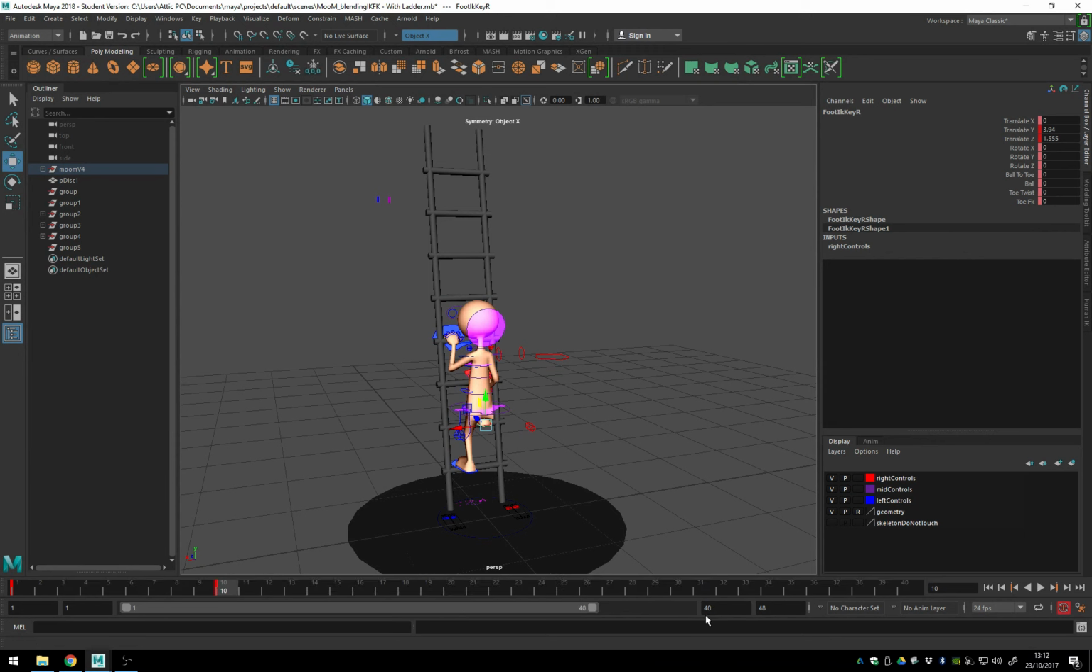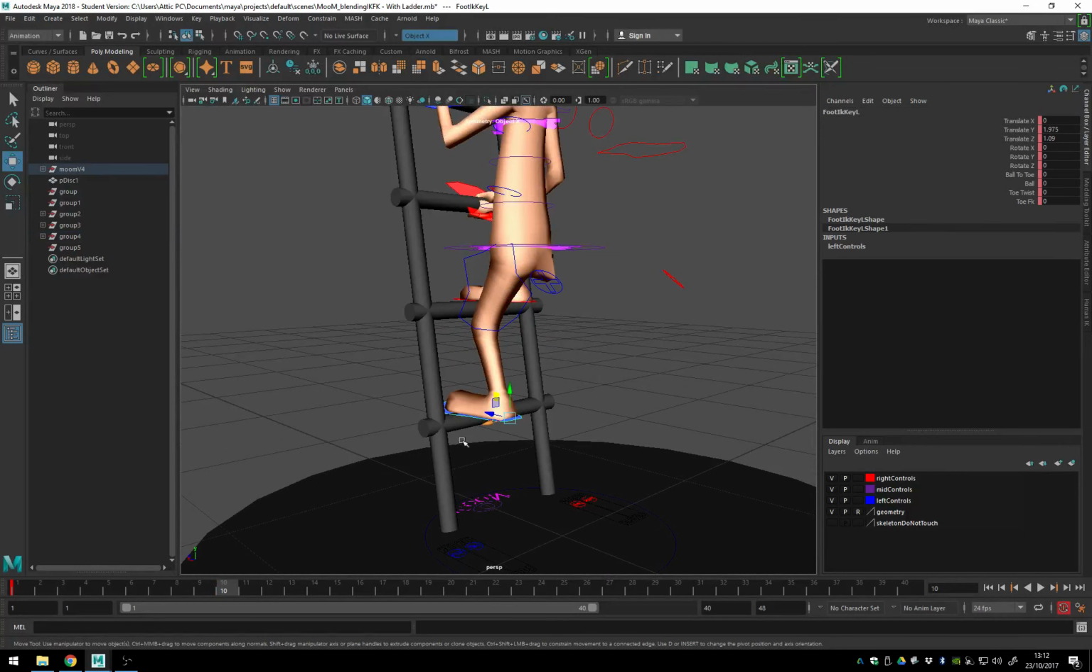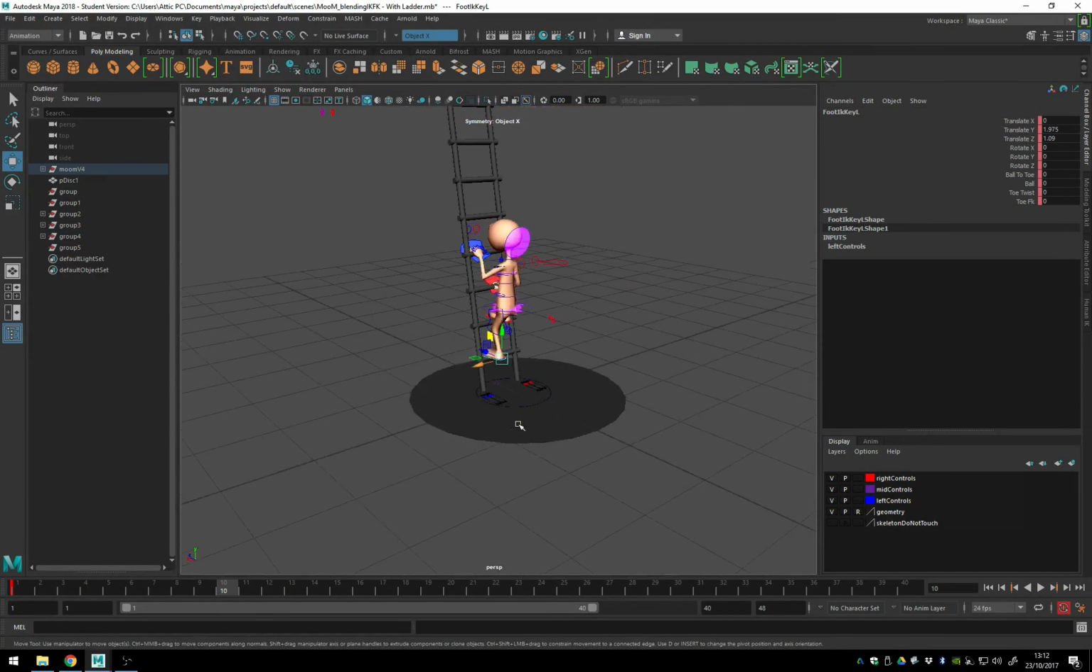I'm now going to go to frame 20. Actually, before I do that, I'm going to go back to 10. I'm going to select everything and press S again. Because, for example, this foot here, it didn't move. And actually it hasn't been keyframed. So let's just try that again. Select everything, S.